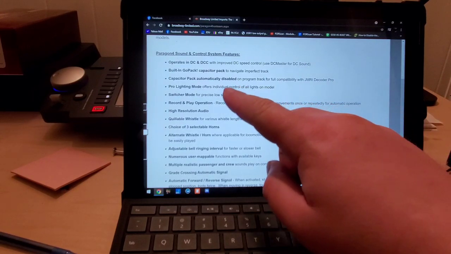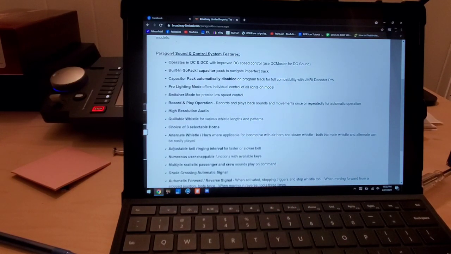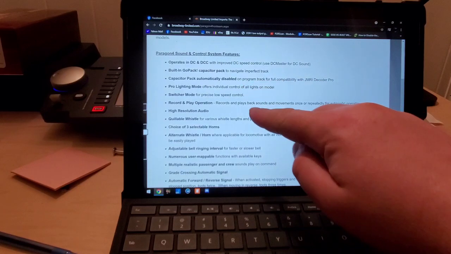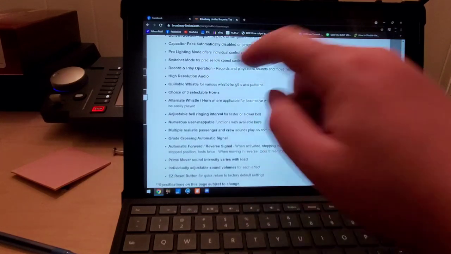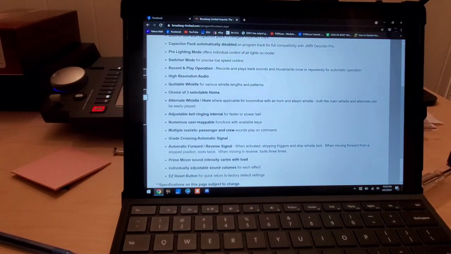And then there's also a switcher mode, which is not really new to decoders. Tsunami 2, well, SoundTraxx in general has had that for years. High resolution audio, that's not really too much of a giveaway there. You know, what is it high resolution of? Is it high resolution of the same recordings that they've had for 15 years that they continue to put in things? Or is it something new?